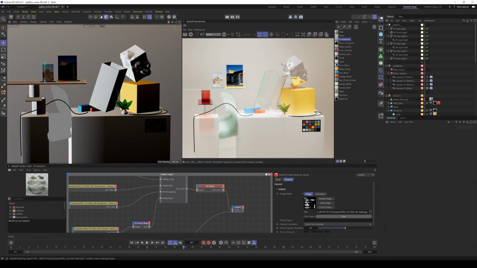The alpha here, we just want black and white. So this is like a data map. So we just need to make sure that this is being read as true values. So it's the same workflow as before. So there's no change if you're used to working with Redshift and setting the color spaces of all your input files. It's the same thing.